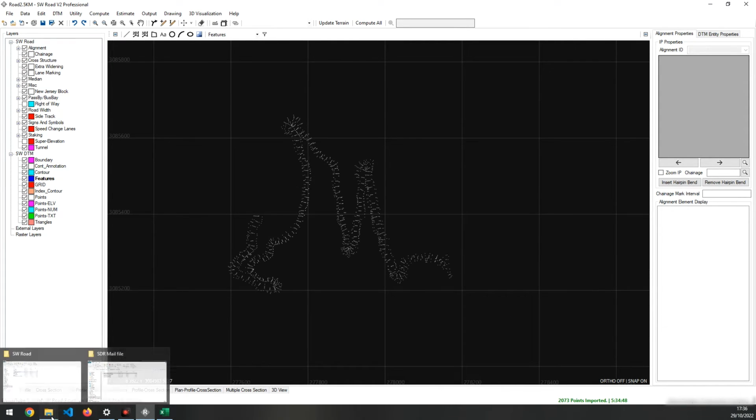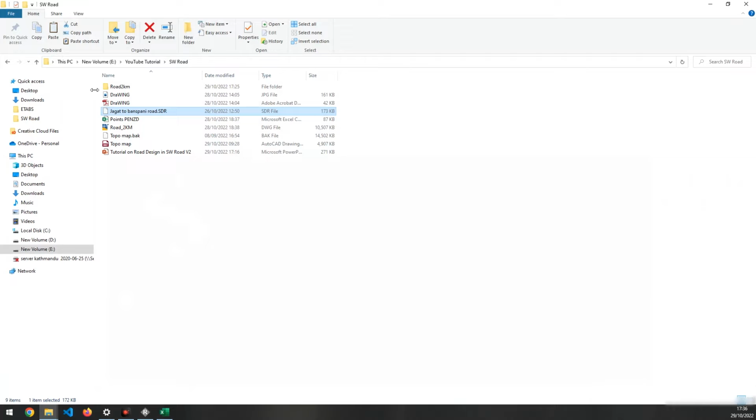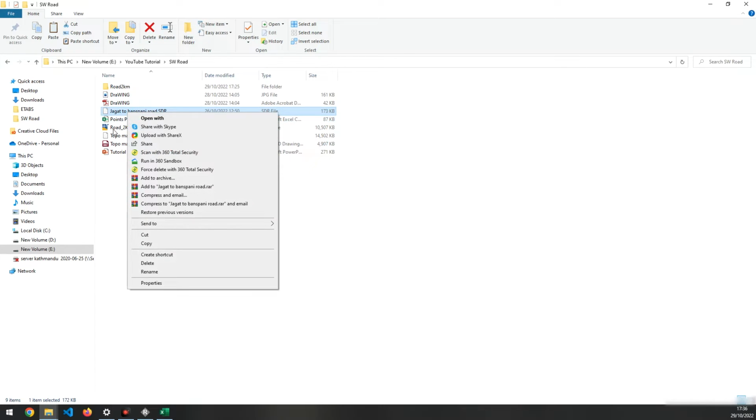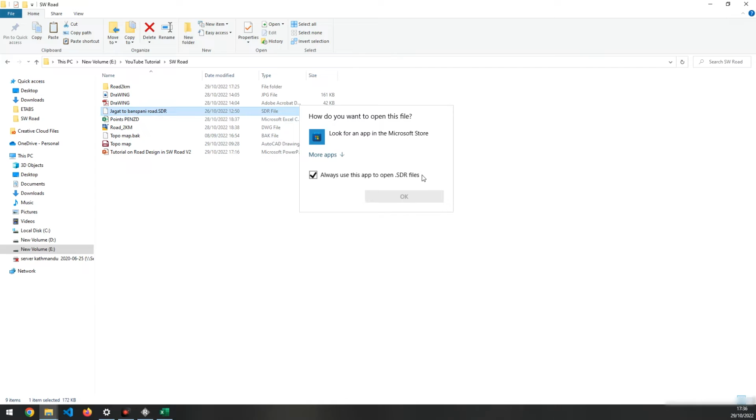I want to show you something here. If you have imported your data, let's say the surveyor has given you this file, this is your survey file. You need to convert this into CSV and load it into the SW. So how can you do that? Let's open this in an Excel file.